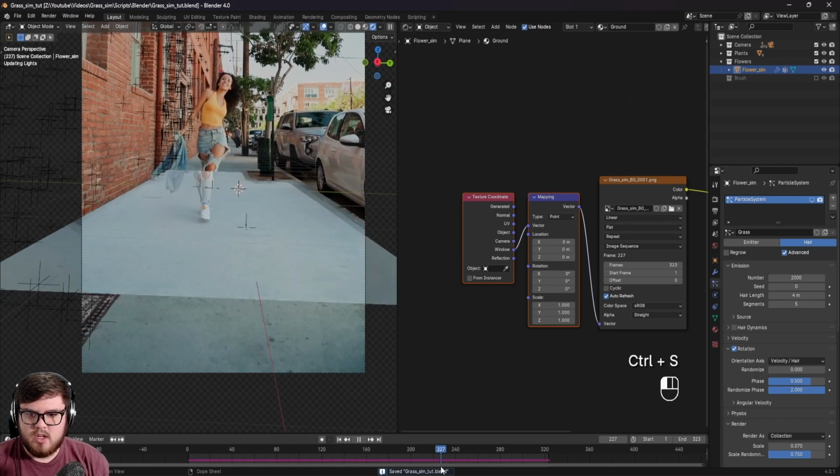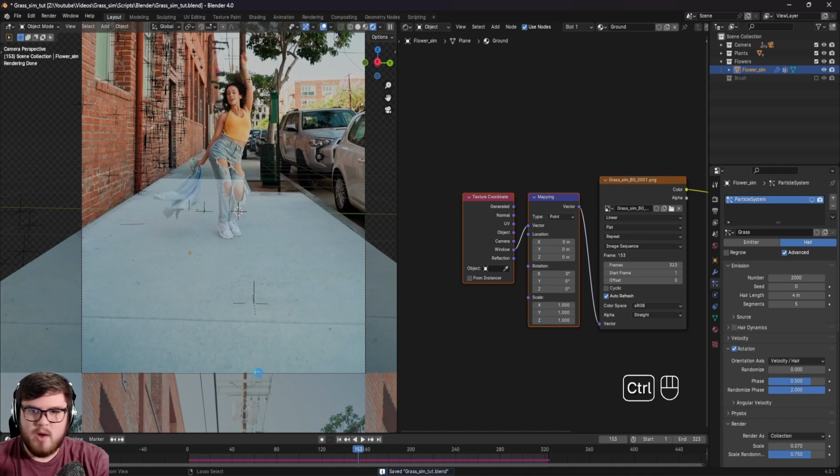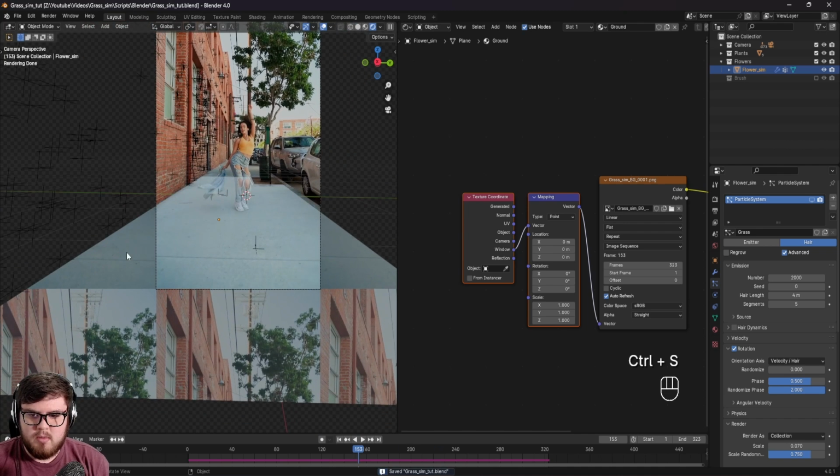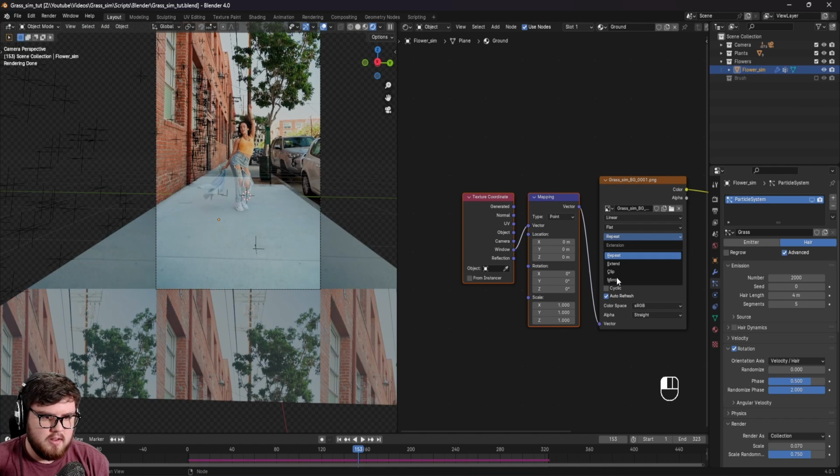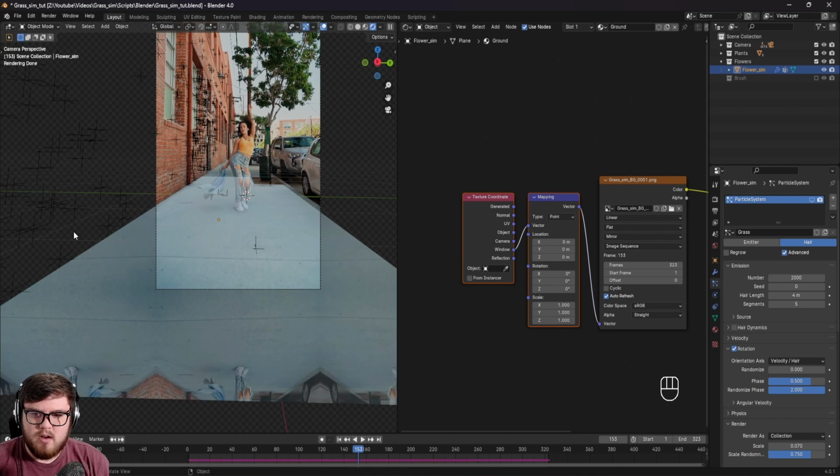We basically want to get this texture to match to the ground as much as possible. You can see we're having a little bit of a layering, kind of clipping issue down here. So I'm going to go ahead and set this to mirror, just so it's a little bit better of a falloff around the edges of the camera.